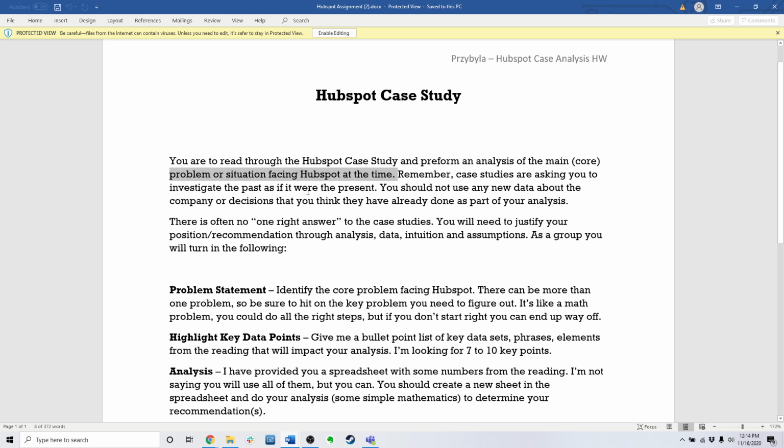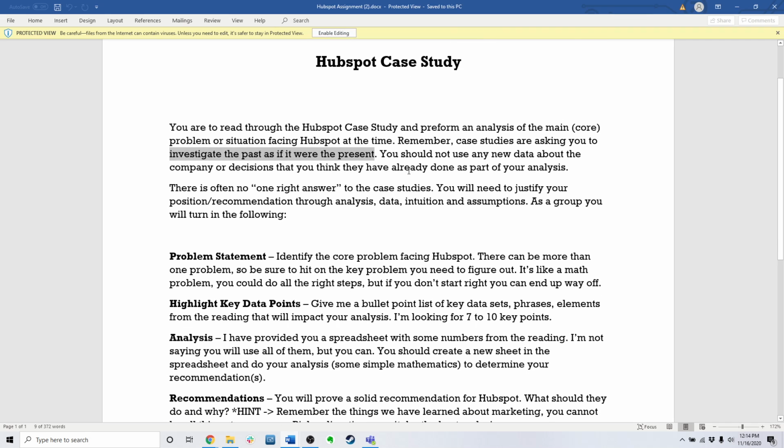Remember, it's asking you to investigate the past as if it were the present. You can look at HubSpot today, and it's interesting to see some of the decisions they're making, but don't use today's data to do your analysis.